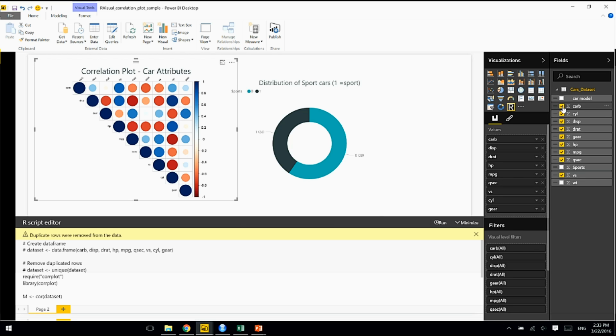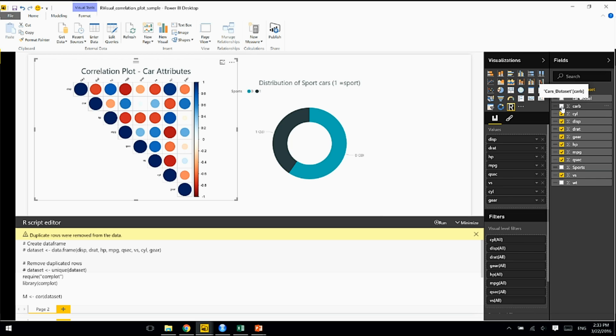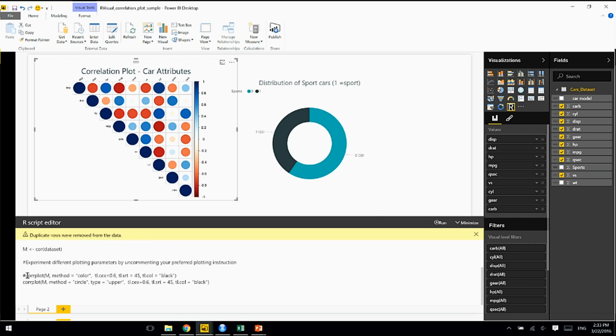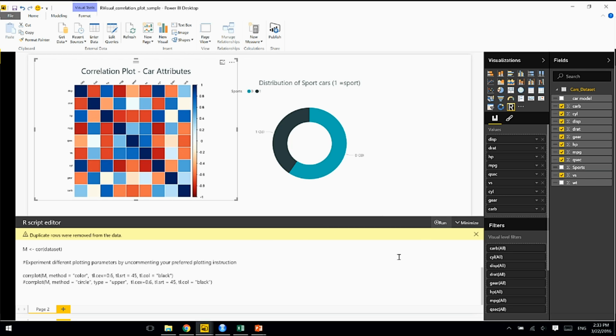For example, I can remove carburetors, and you see that the visual adapts. We automatically bound the data to the visual. And now I can use my R script to automatically work on that data. I can change the script quickly just to illustrate that everything is live, and just control some formatting aspects. I can run it live here. And you can see that I changed my visual. I can change it back.